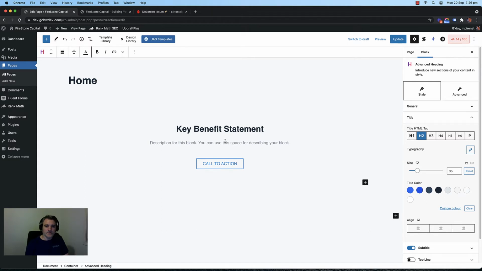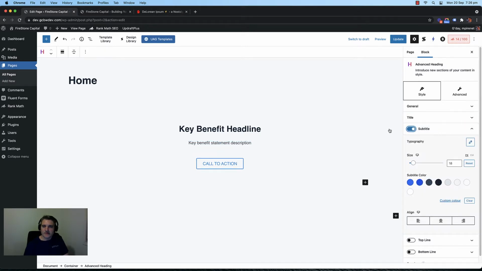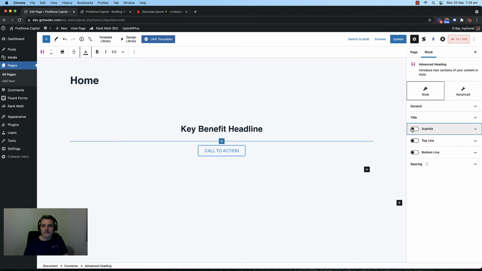And the description under that is going to be key benefit statement. Actually, this is probably more of a headline. Key benefit statement description. And the other cool thing about this is you can turn these off if you don't need them. So you just click subtitle, tick them on and off, and that allows you to go, okay, that's all I want.